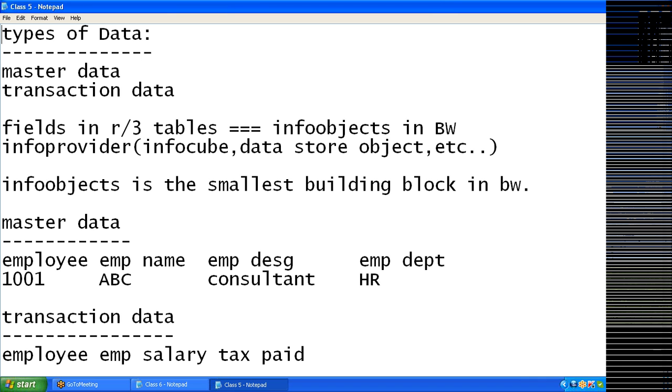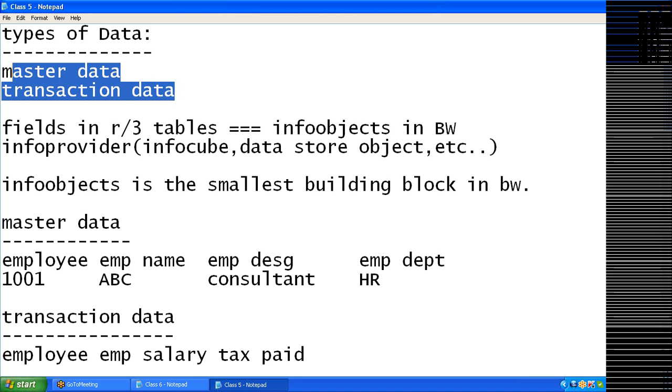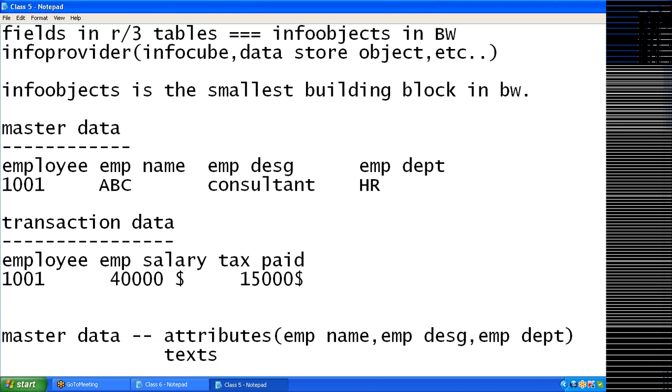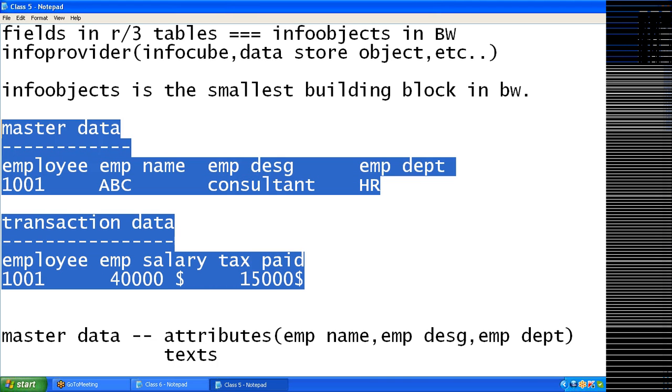Okay, so as you can see over here, fields in tables equal info objects in BW. Info object is the smallest building block. Before starting with info objects, we understood what master data and transaction data are. Transaction data is anything related to transactions. We can easily identify what is master data and transaction data. This discussion in the earlier class was a generic discussion, not related to SAP BI.